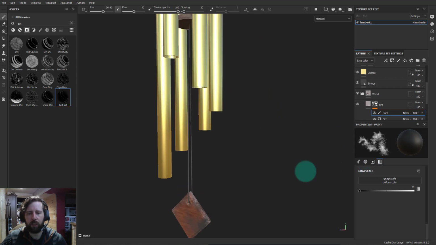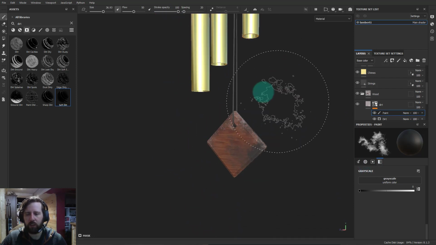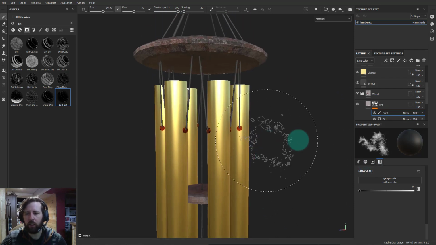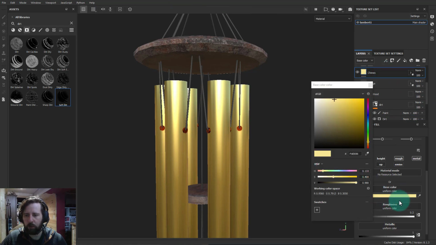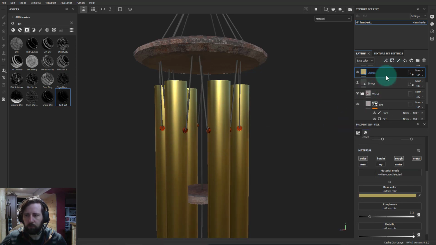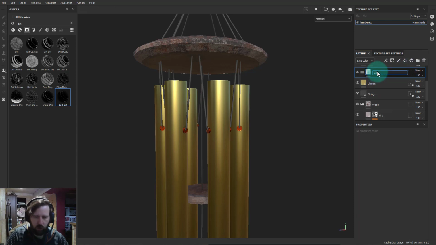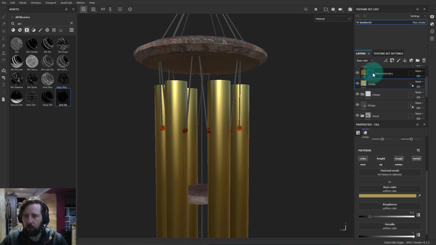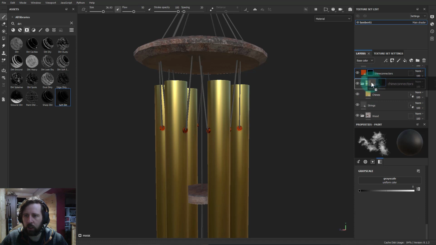We could even make a stamp in here, if you wanted. Let's get these chimes kind of dinged up. So first, I don't want them to be quite as bright. Something like this would be better. Let's create a new folder. We'll name this Chimes. We'll drag Chimes into here and chime connectors into here.